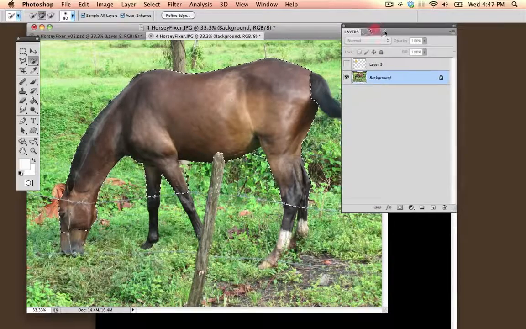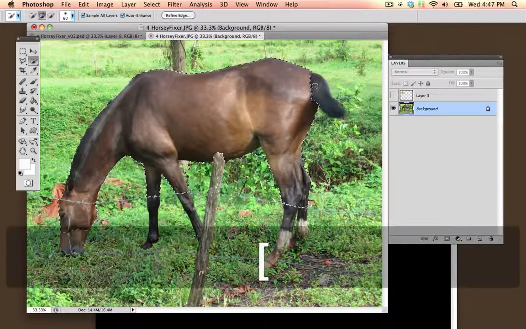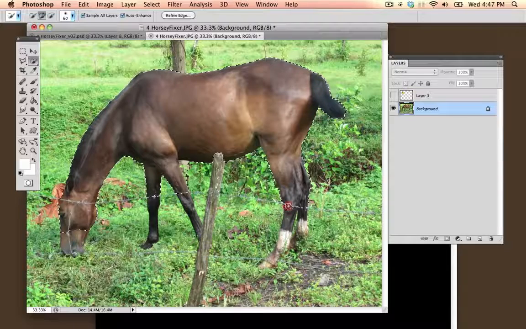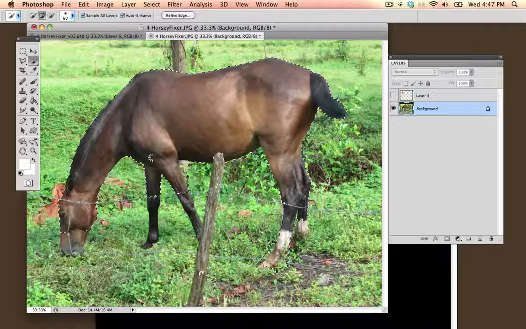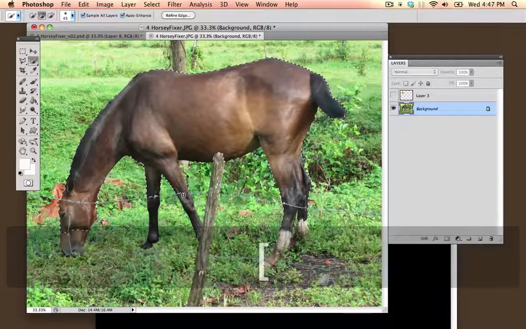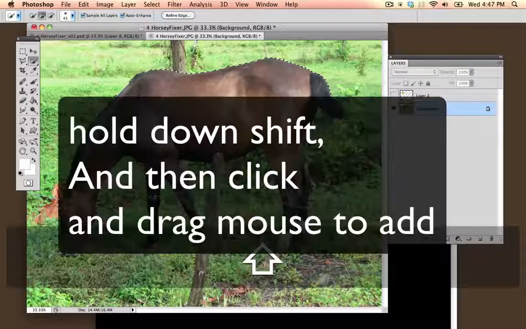Now, selection works in a funny way. You can never just select something with a single click of a button because objects are more complicated than that. What you need to do in order to add to a selection is hold down the button Shift. So if I hold down Shift, I'm able to add to a selection. You'll notice that I'm holding Shift right now, and that allows me to add it.